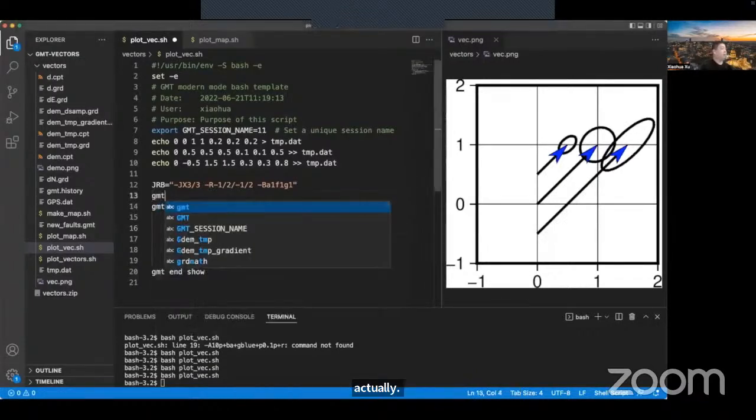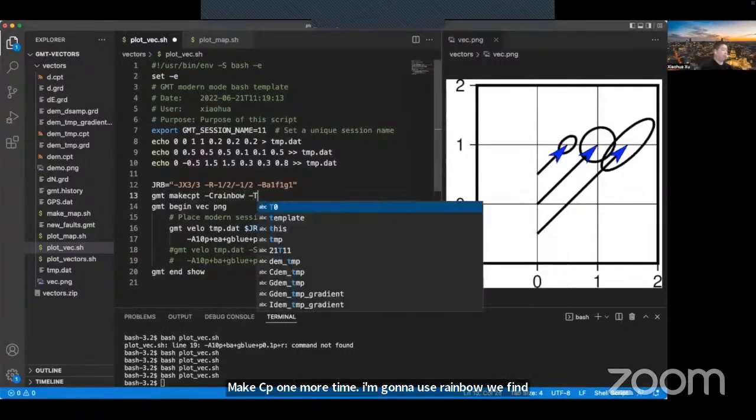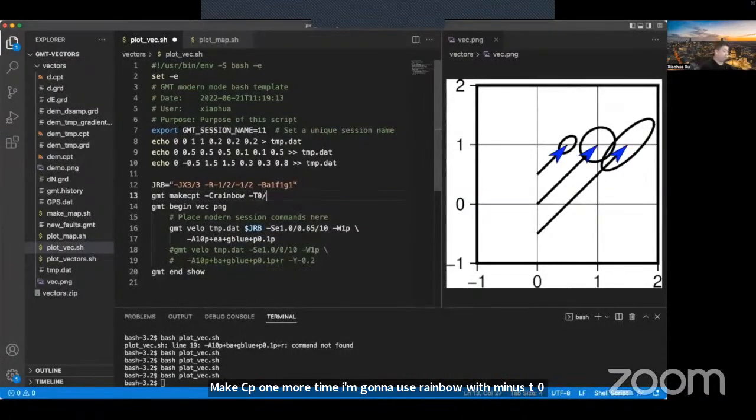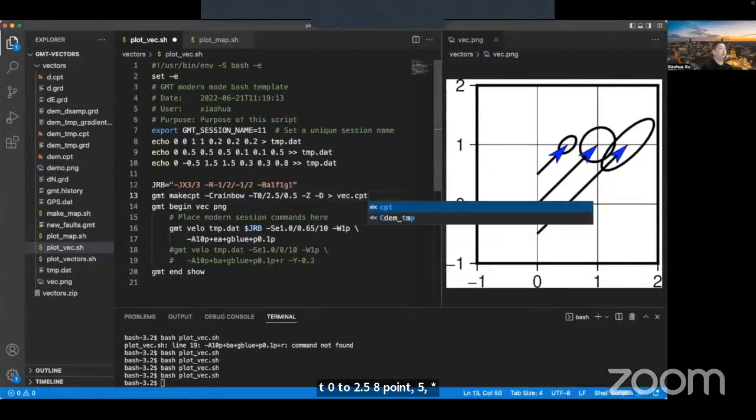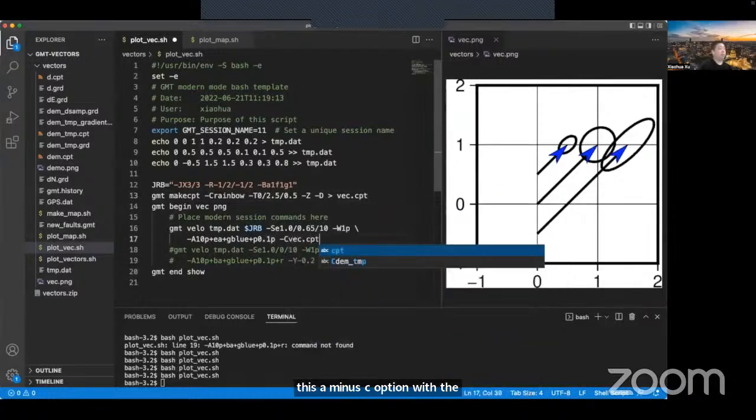Let's do the GMT makecpt one more time. Gonna use rainbow with minus T0 to 2.5 and 5.5 maybe, minus B into web.cpt. Then what you can do is give this a minus C option with the vec.cpt.